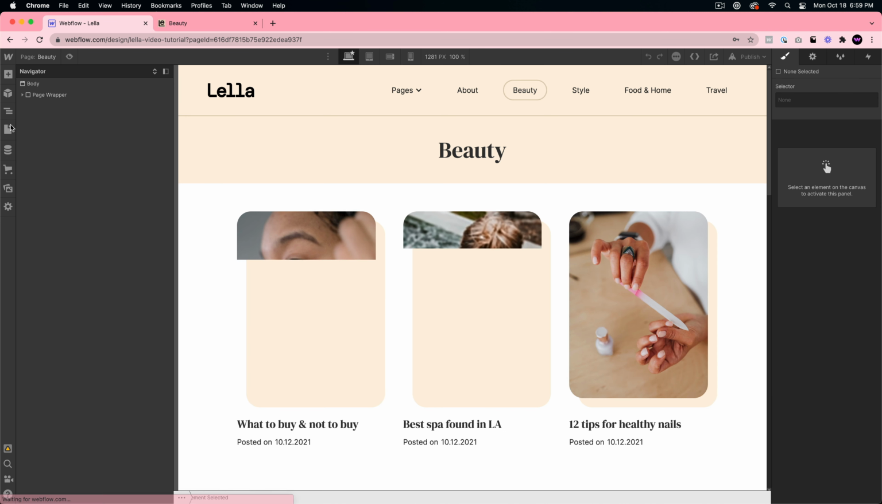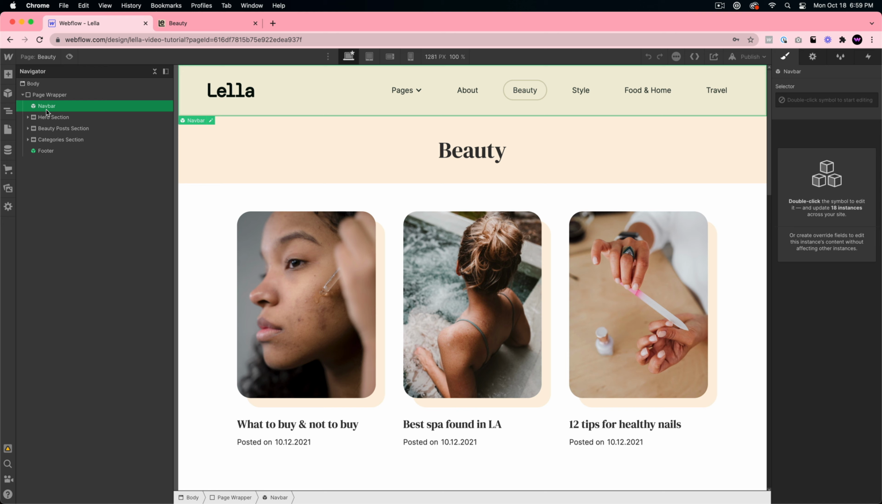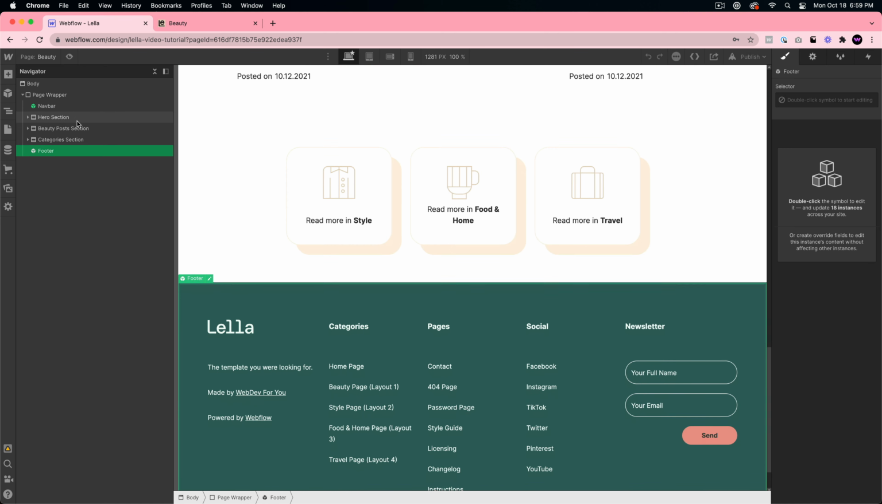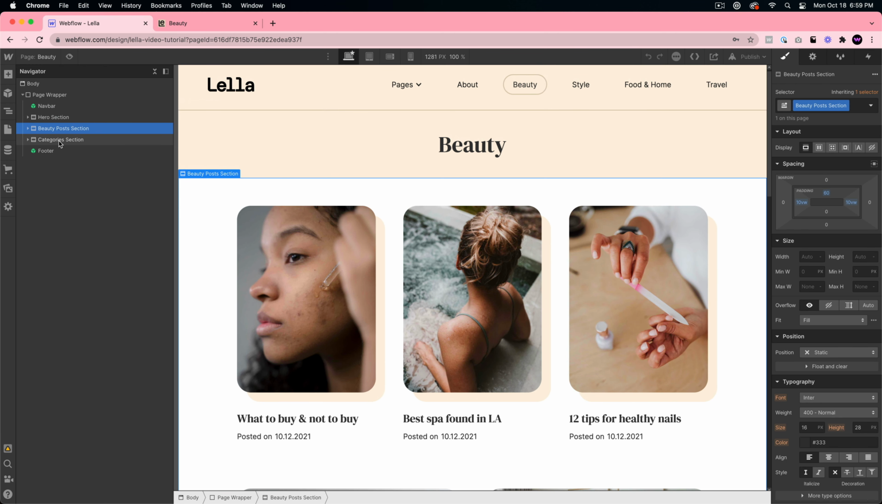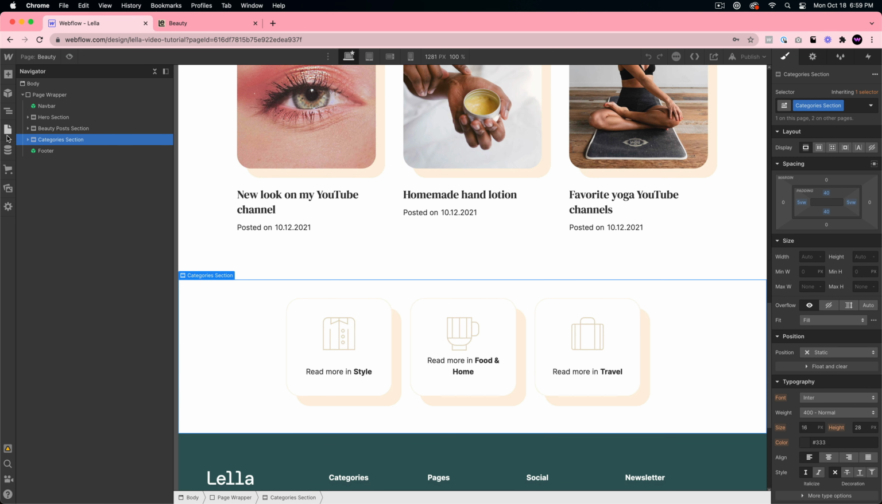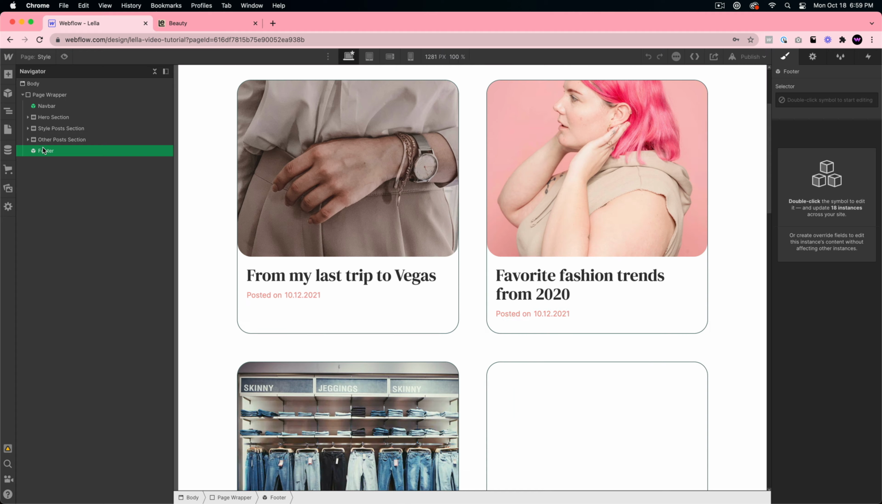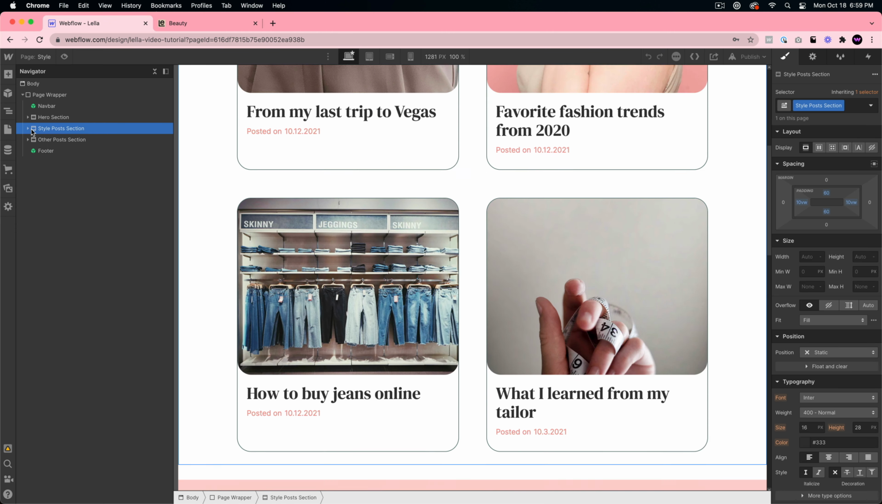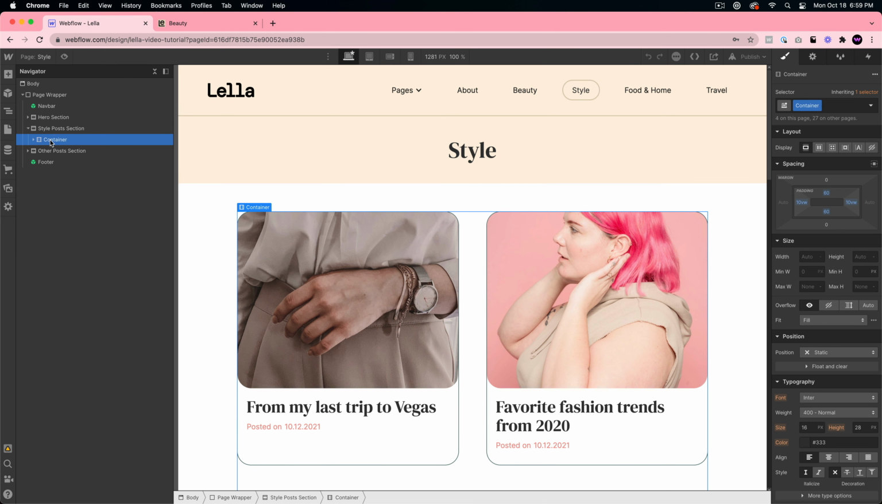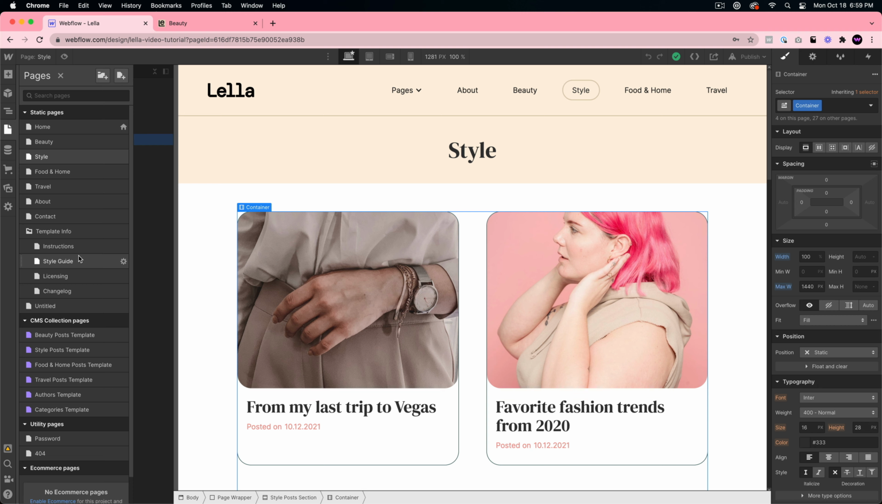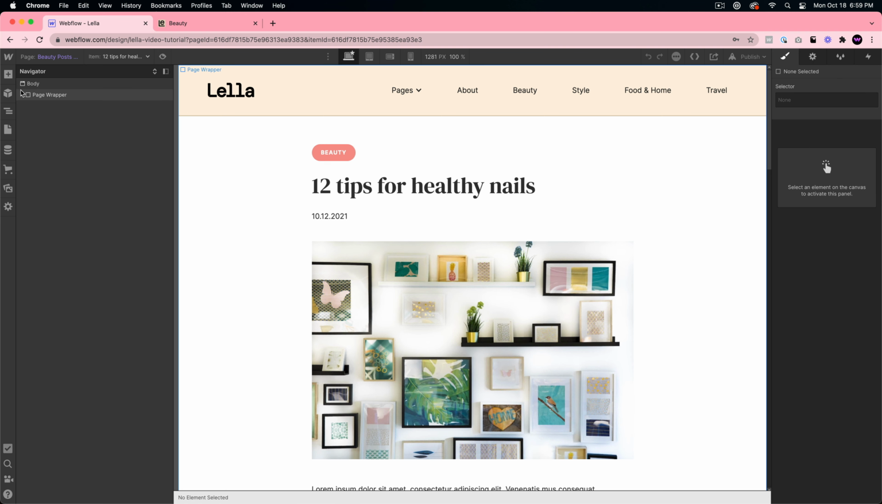Same thing with the beauty page. If I open the page wrapper, we have the nav bar, the footer, the hero section, beauty post section, category section, and so on. If we go to style, page wrapper, nav bar, footer, hero section, style post section, and other post section, and the style post section has the container, and so on. Okay, so just wanted to quickly showcase the navigator.